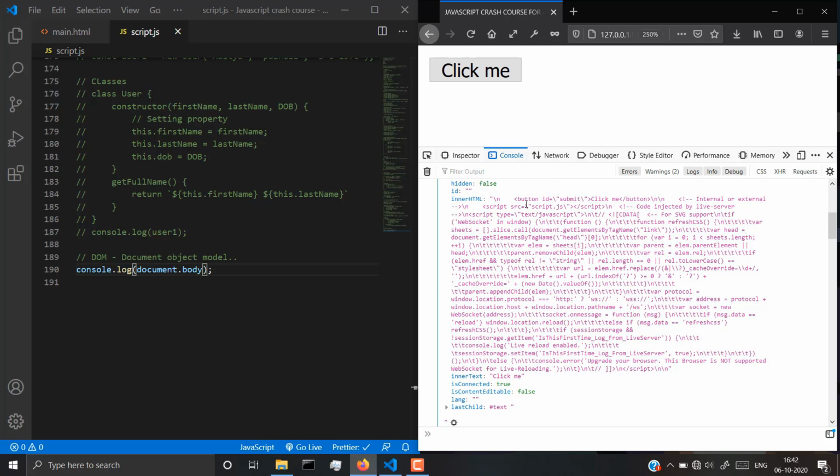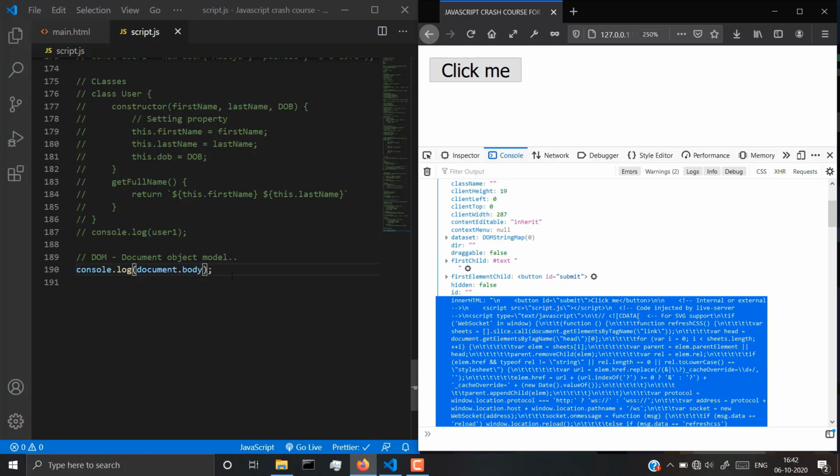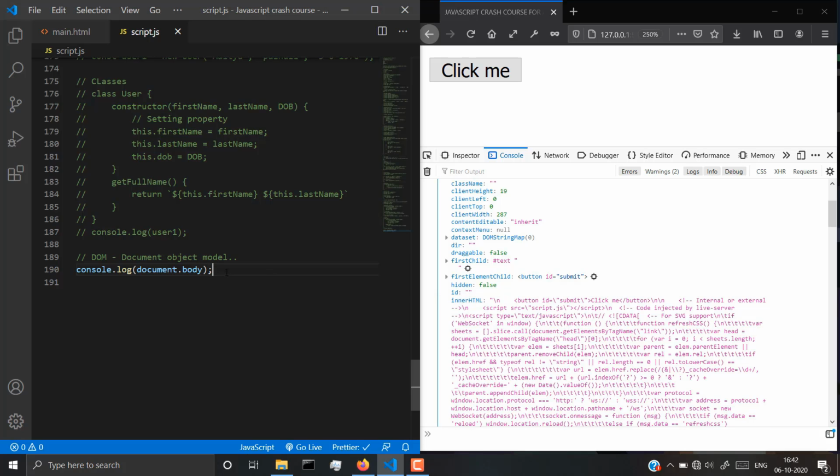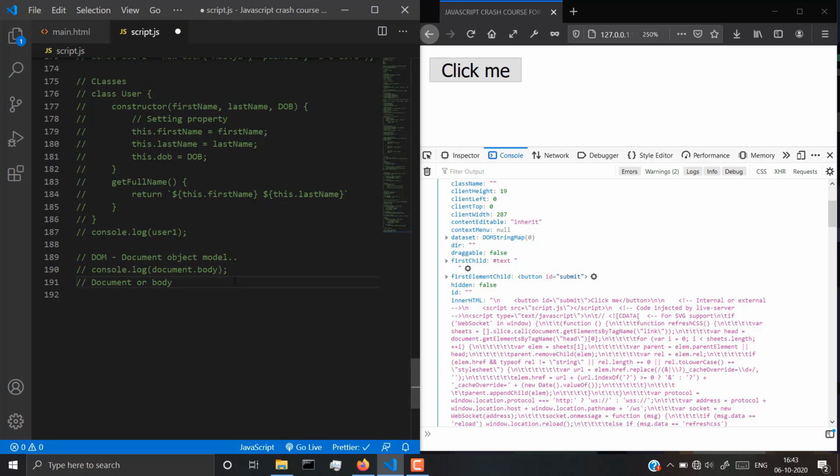Don't worry about this script source JS. Here is the point we got code injected by live server. So it is the code of live server, don't worry about that thing. Okay, so this is the main thing I wanted to show you guys. So whatever we are dealing with document or body, because these are the all pages we have. Okay, document or body, these are the two main things we have to deal with.